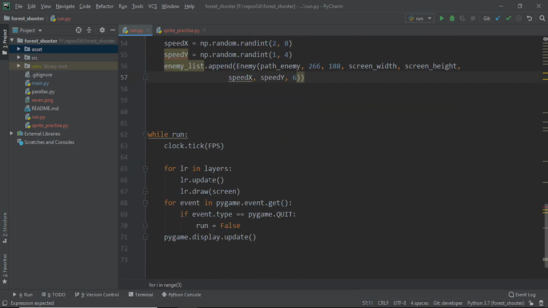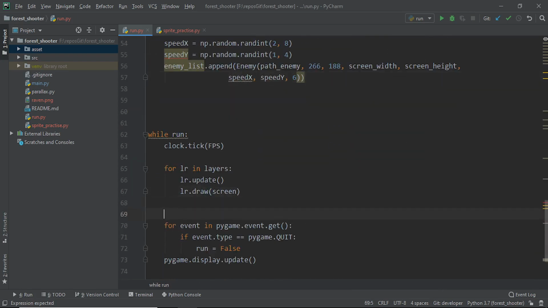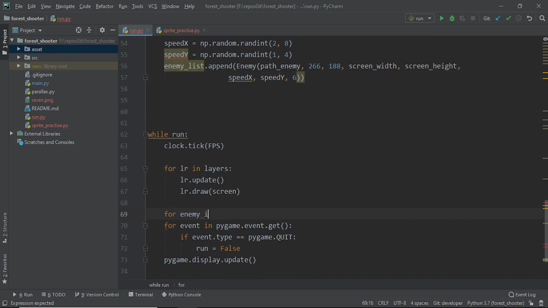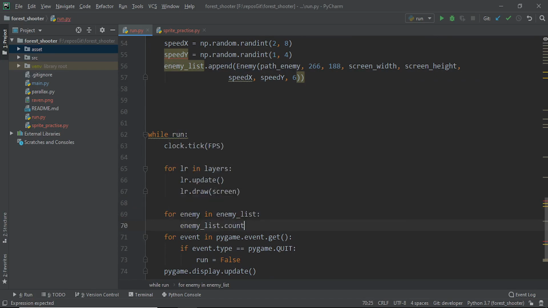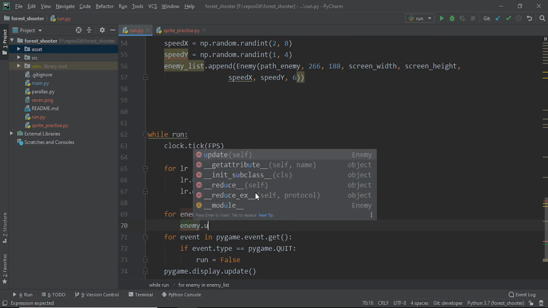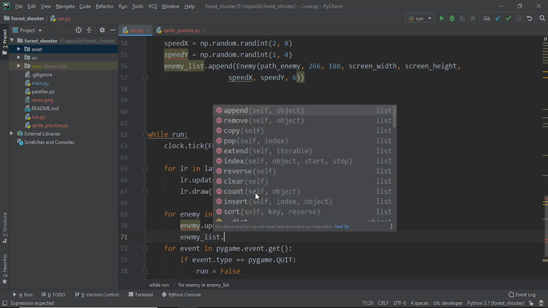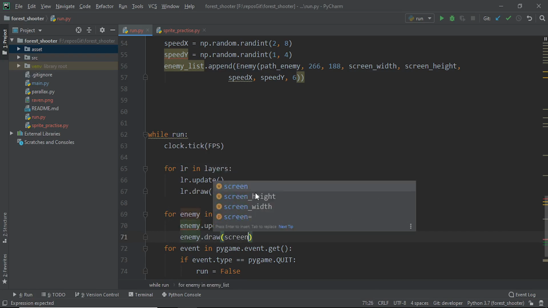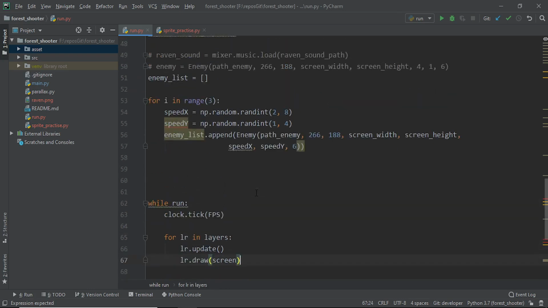So that's it. And now we'll have to again write a loop, like for enemy in enemy list, just call enemy.update and enemy.draw. So that will do. Now let's run this.